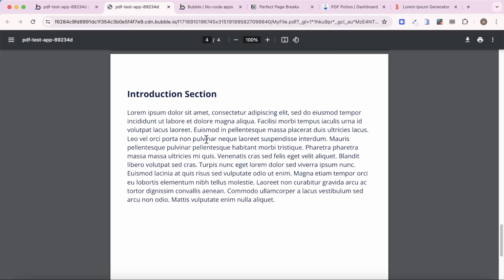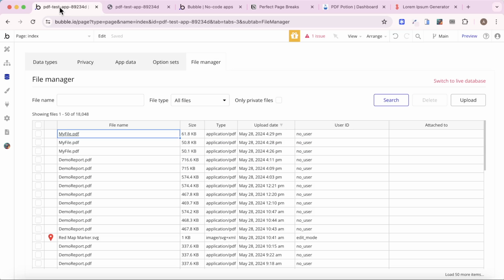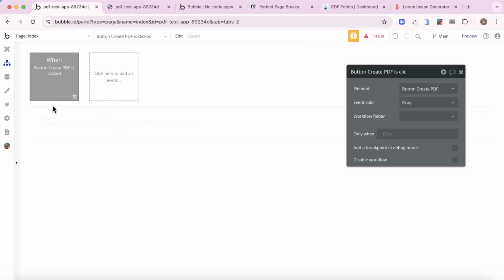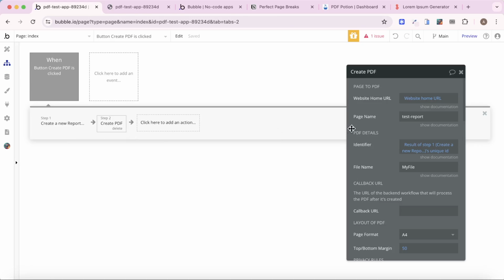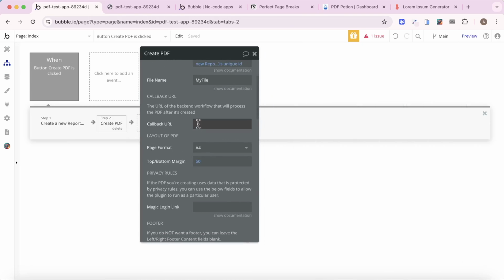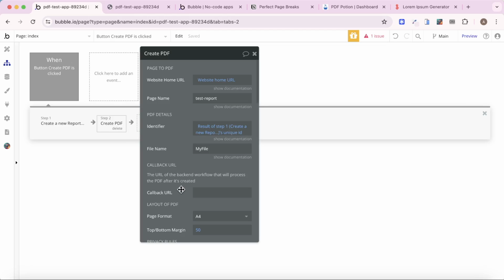And before we move on to the next section, I just want to go over how you can actually let the user download this in their browser. So what we're going to do is go back to our workflow. And you might remember I referenced under Create PDF this section here called callback URL, which is really important. This is a backend workflow that's going to allow Bubble to process our PDF and actually link it to something in our database.